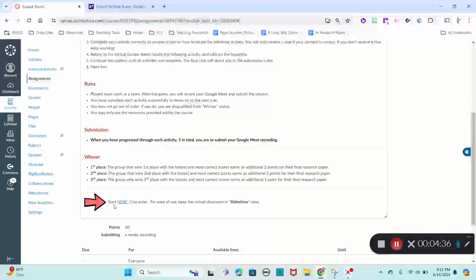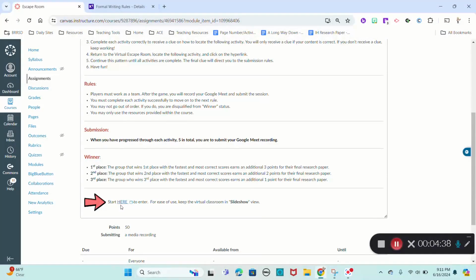I have created a hyperlink where students can access the virtual classroom. I also include a notation that students should keep the activity in a slideshow for ease of use. This is not necessary for the assignment to load, but it makes a virtual classroom more engaging and the assignments easier to find.